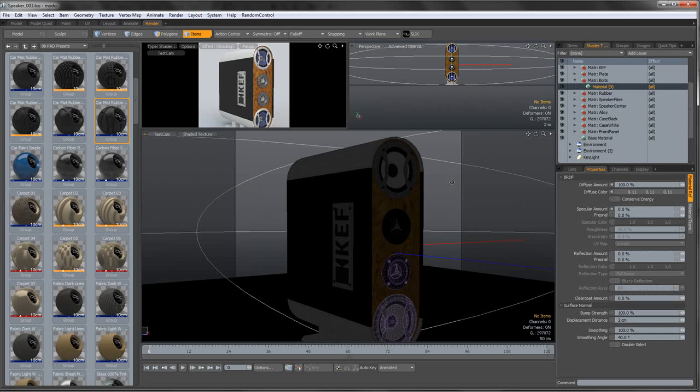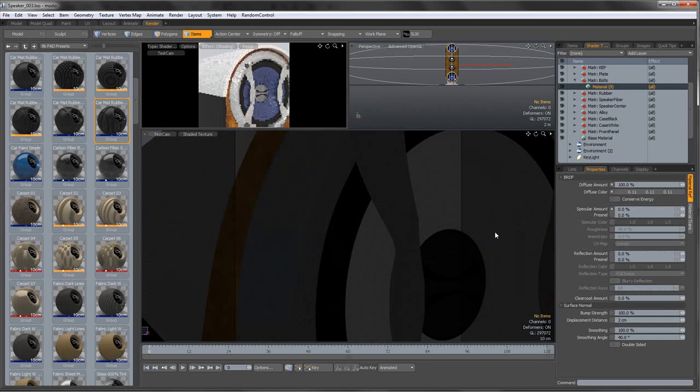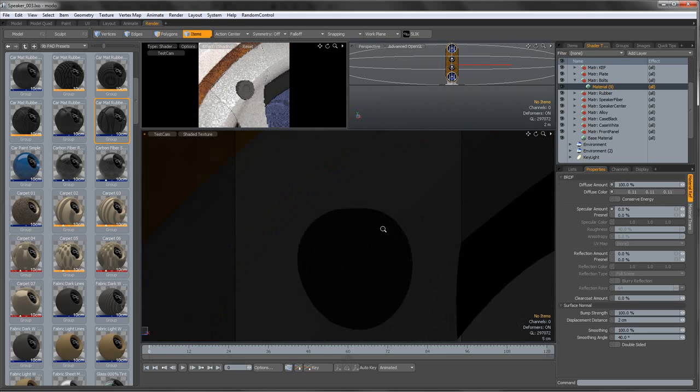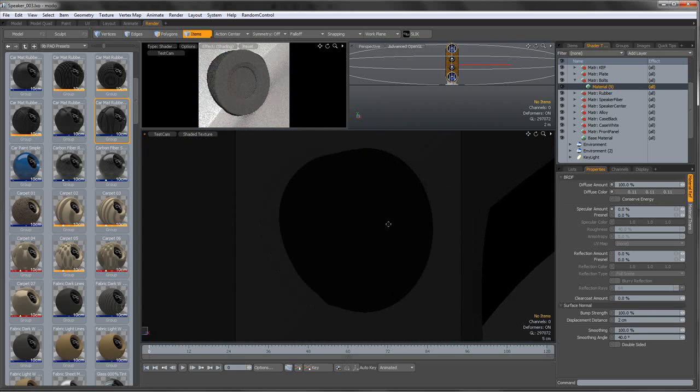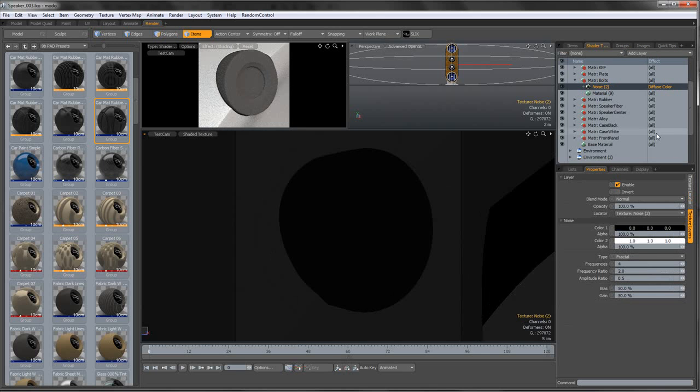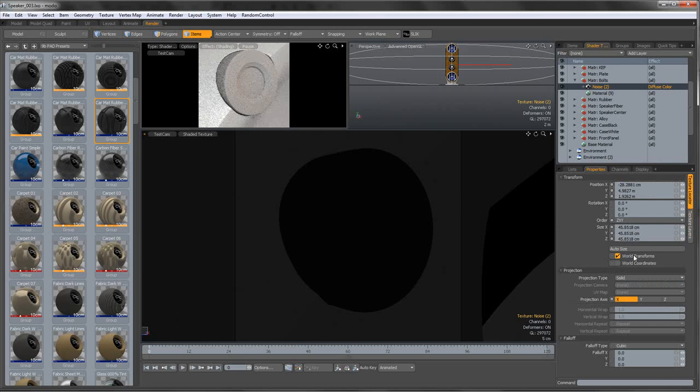Oh, we forgot we need the bolts and the KEF plate. So the bolts are going to be pretty standard. We're going to add a noise layer, which is going to be smaller than this.